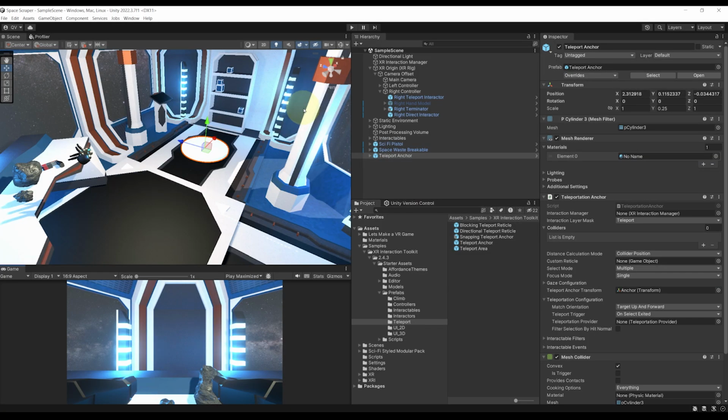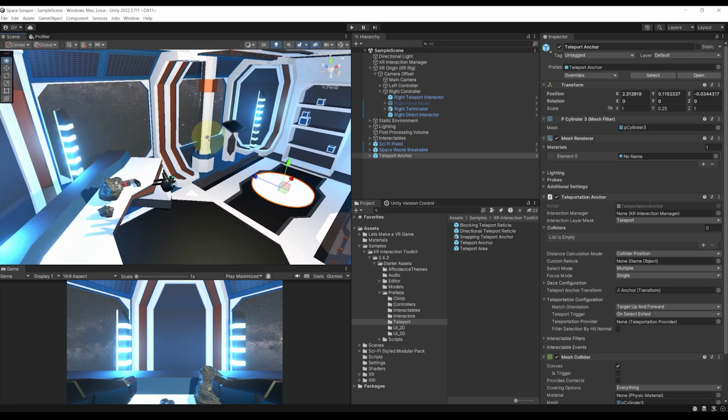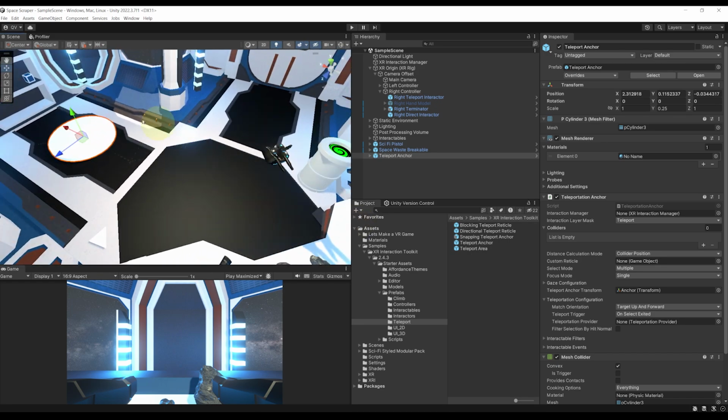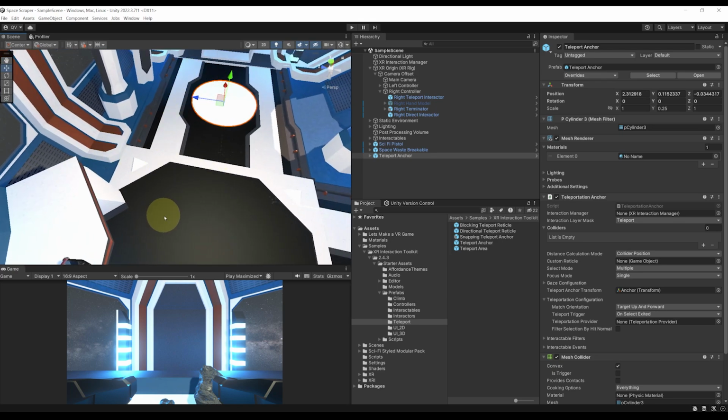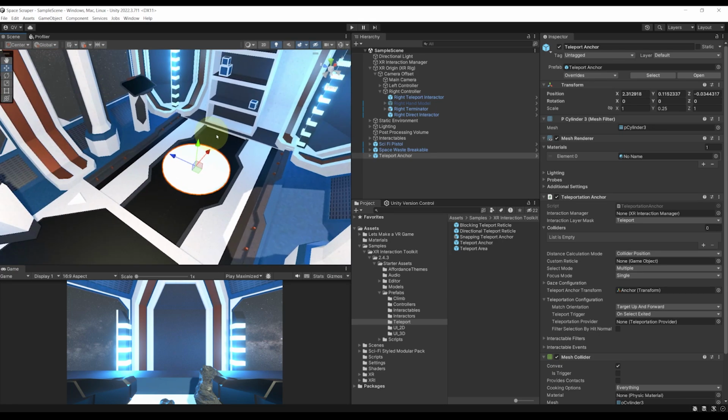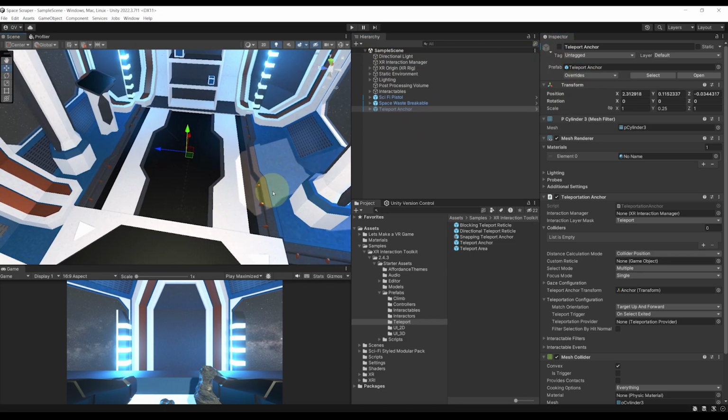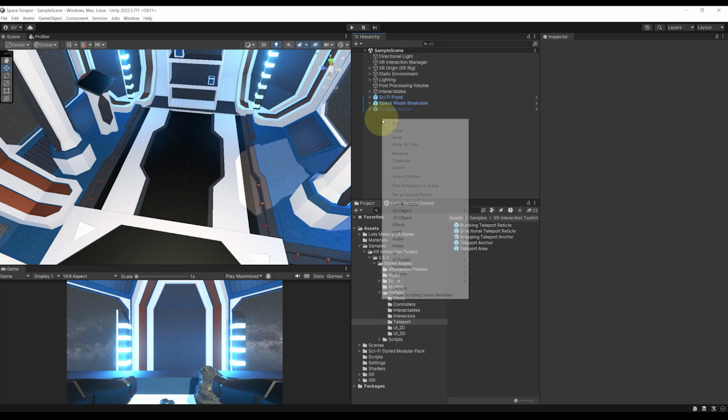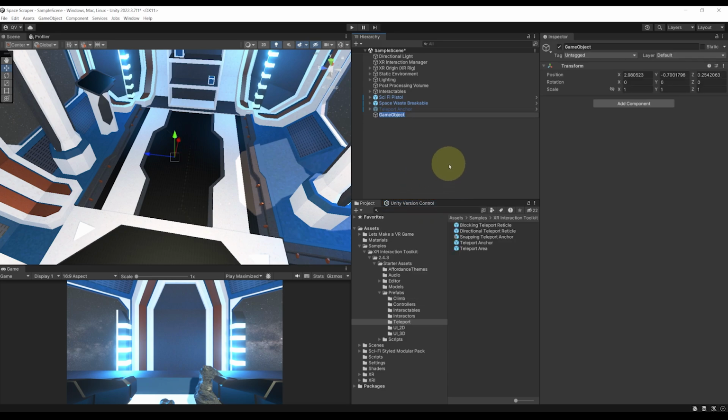But in the case of my game, I don't want to use a teleport anchor because I want the player to freely be able to move here and be able to teleport anywhere on the ground. So what I'm going to do is simply disable the teleport anchor here. You can, of course, use it in your game, but personally, what I'm going to do is add a teleport area. To do so, what we can do is right-click here, create empty, and create a teleport area.